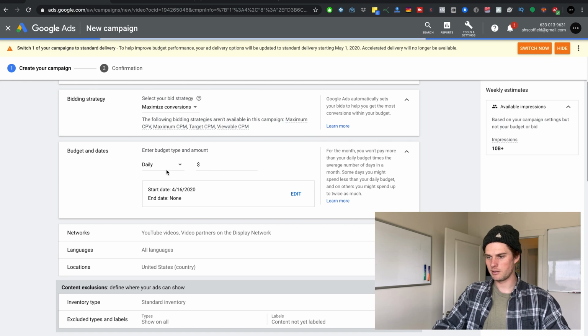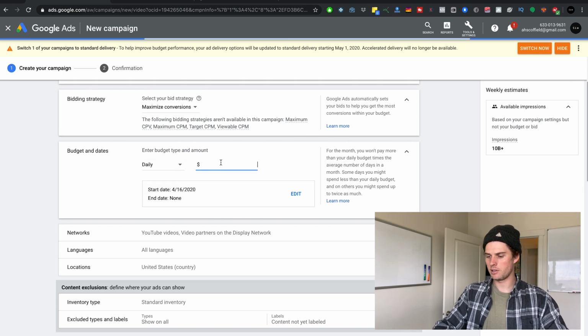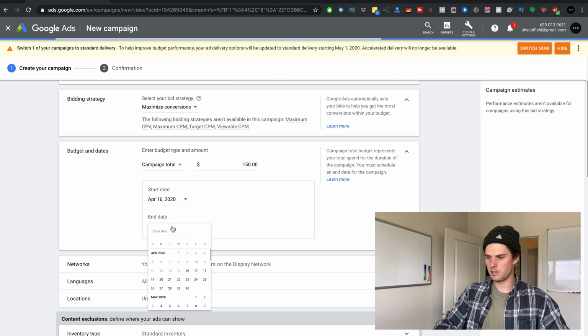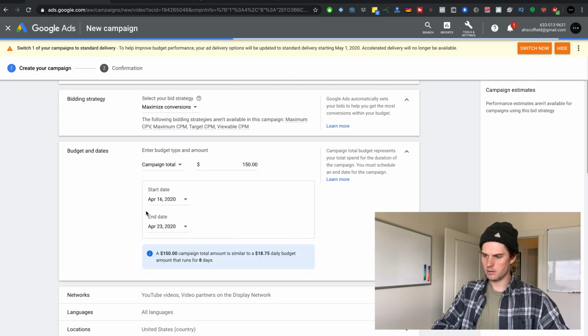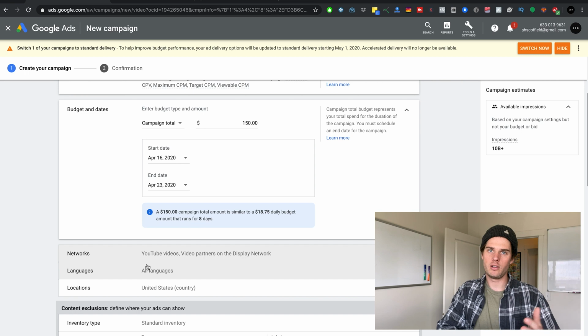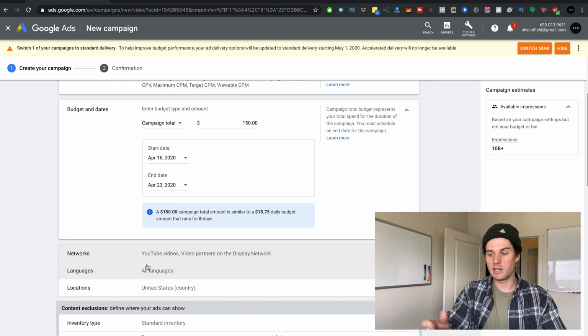Budget and dates, again, daily or campaign total, up to you how you want to set that. Let's do campaign total 150, and let's say we wanted it to spend that in a week, so April 16th to April 23rd. And a video campaign is going to be where our ads show up on YouTube videos, before the video, in the middle of the video, after the video. That, you know, oftentimes they make you watch it for 5 seconds and then you can skip. That's what this is going to be.